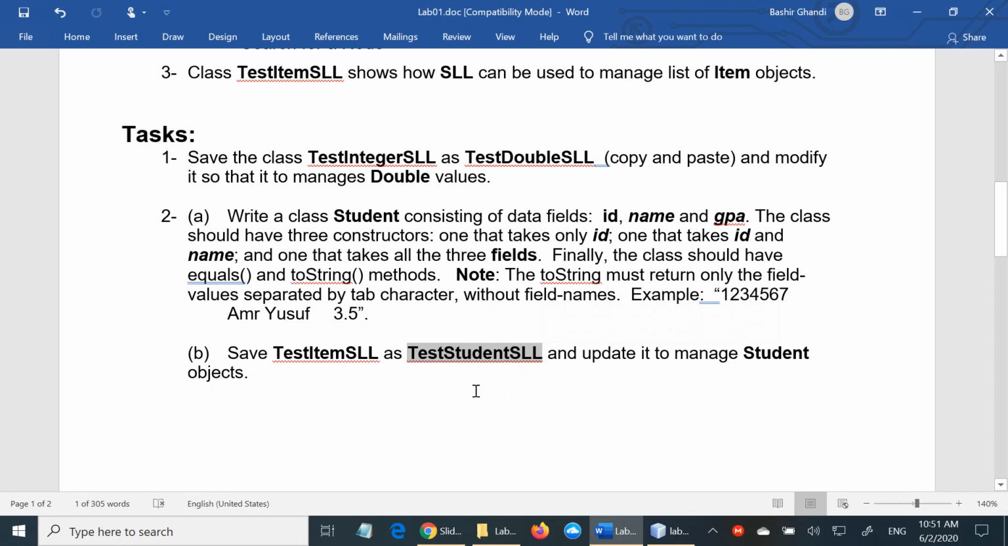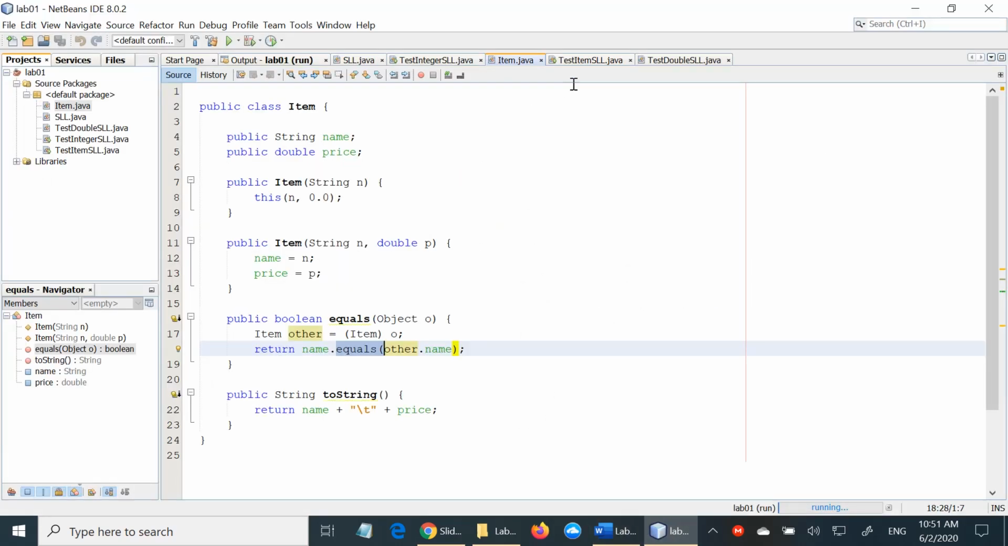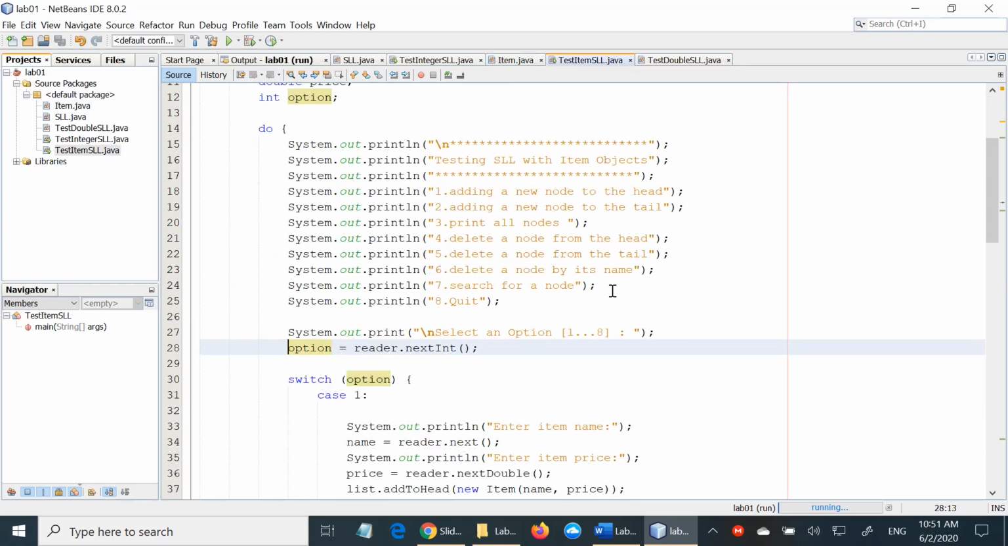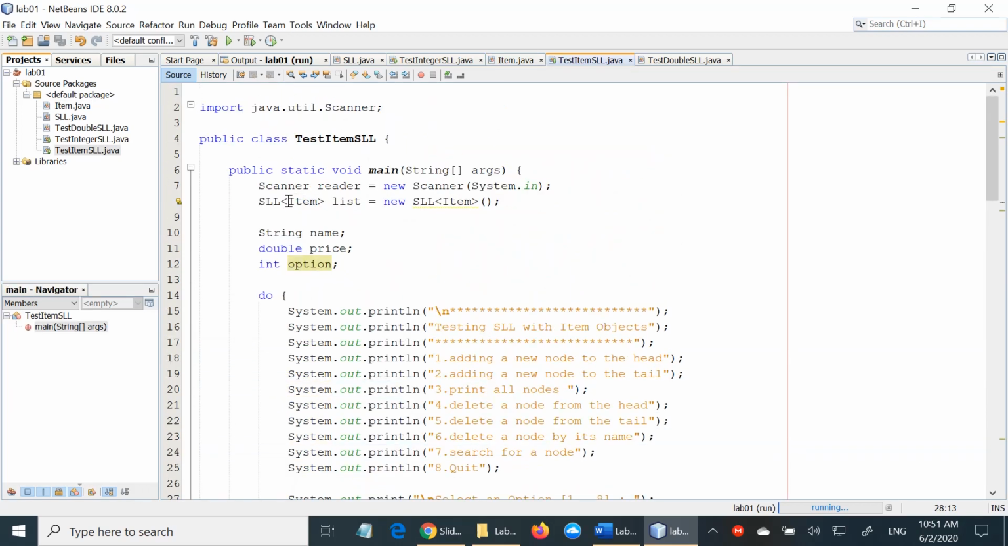So you're going to have another main class called TestStudentSLL. Again, no need to create a new class. You just need to copy TestItem and refactor it as TestStudentSLL, and then update it to manage the student objects. If I can give you a hint, after you refactor the class, obviously this should not be SLL of Item, it should be SLL of Student, because you're going to store student objects there.